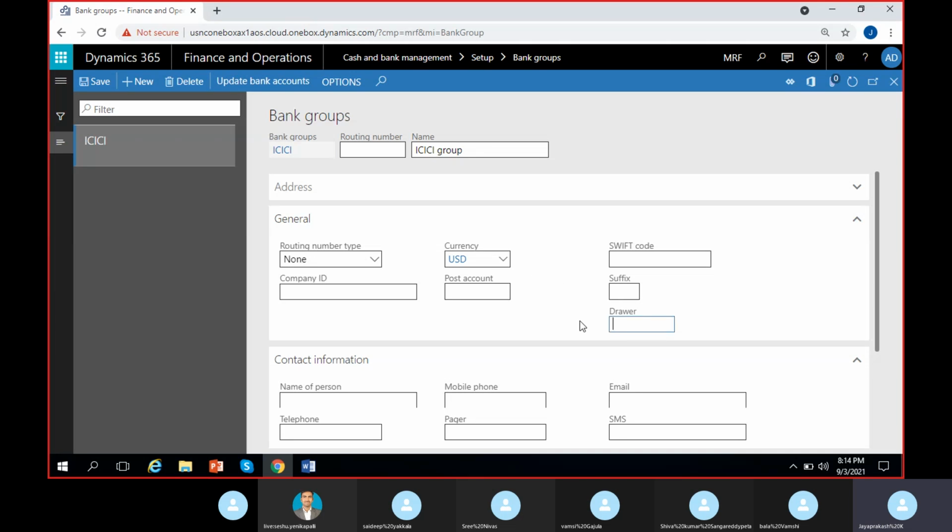Then suffix and drawer, or something that we have on the check mostly. If the bank account holds any suffixes, or the bank holds any suffix and drawer that has to be printed on any instruments, that can be given in this part. The most important is having a routing number, the currency, and the SWIFT code if you have any. But as I told you, it's not mandatory that you fill all these details in the group.